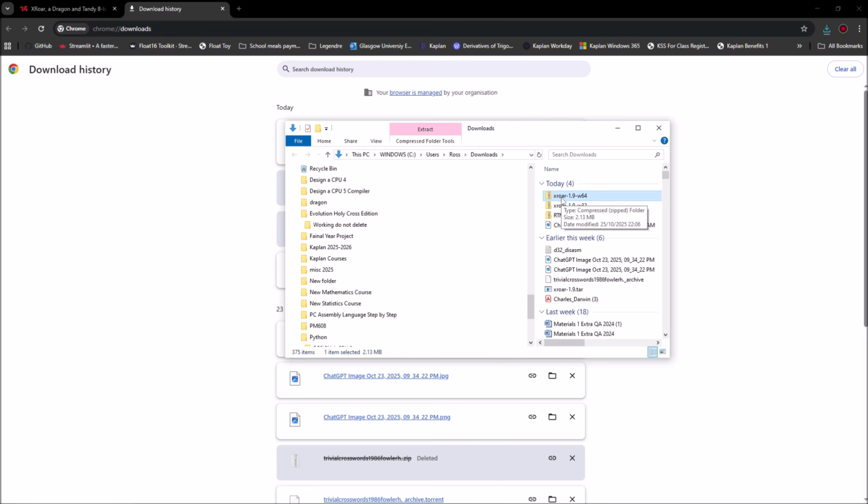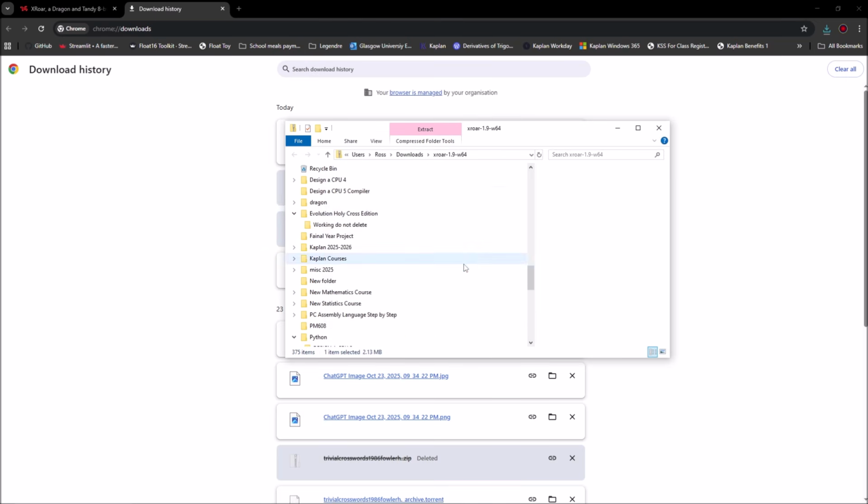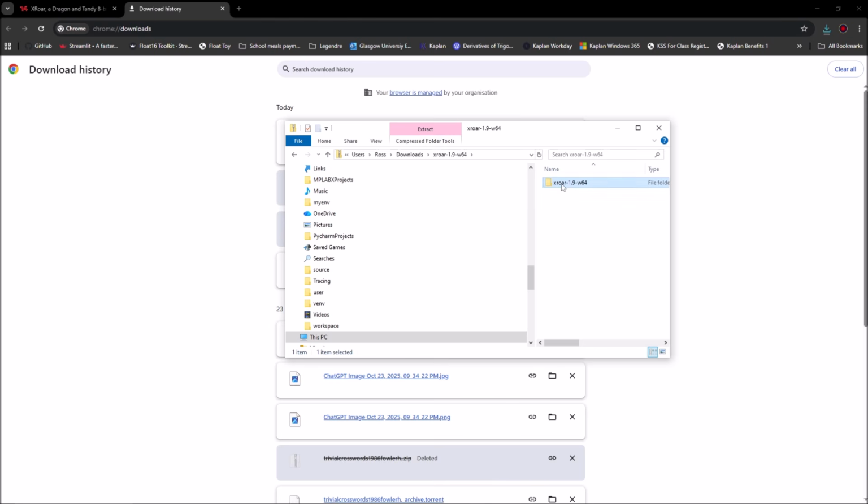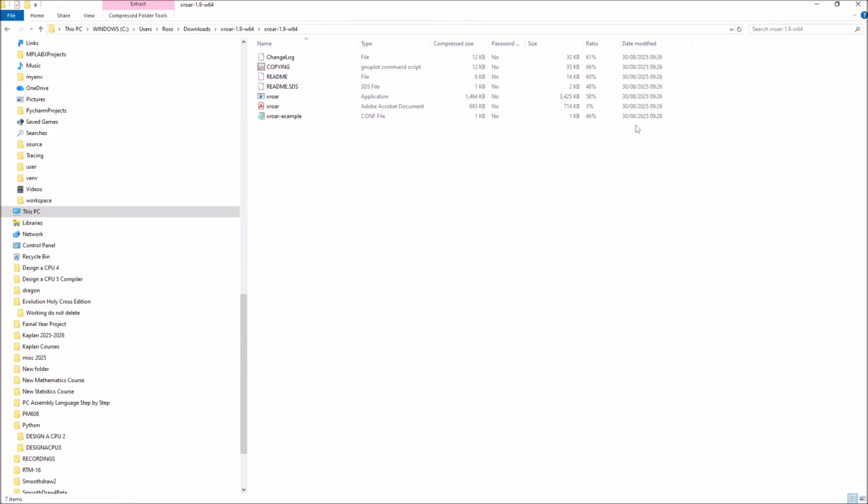So you can take that, stick it on your desktop and unzip it, and you'll see that you're going to have these files here. The actual application is this file here, the Xroar application. And you've got some documentation, a little example, some readme files. Now there should be a configuration, that's it. This one here actually is the configuration file, so that's quite handy.